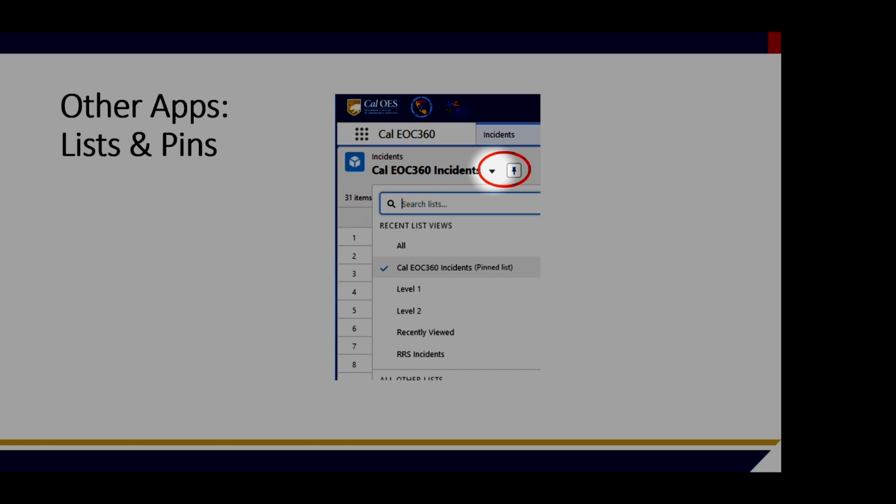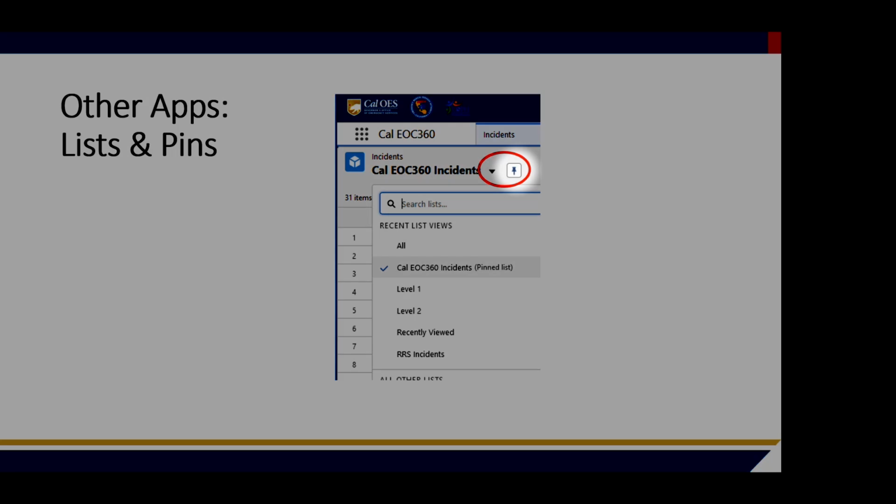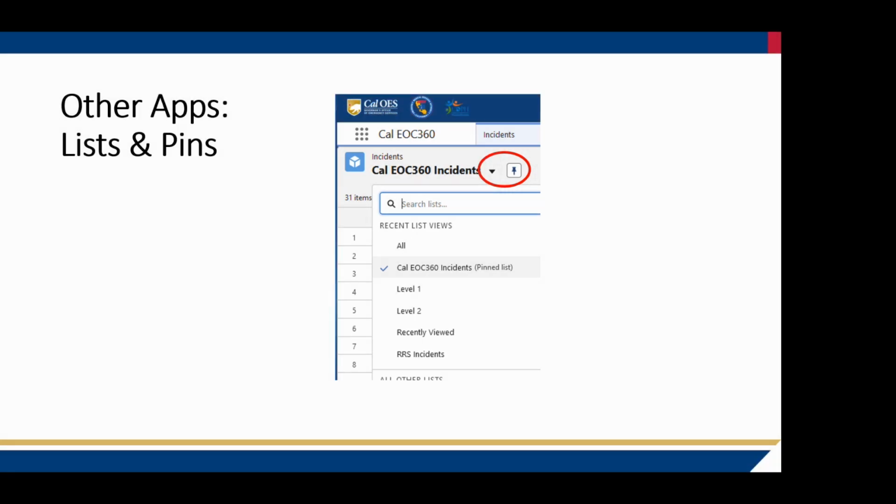If you're in a list view like this and recently viewed isn't the view that you want to see, click on this little downward facing arrow, and it will give you other list views. You can also use this pin icon to pin any one of these views so that it'll be there the next time you log in. Pin any view, you can change the pin anytime.